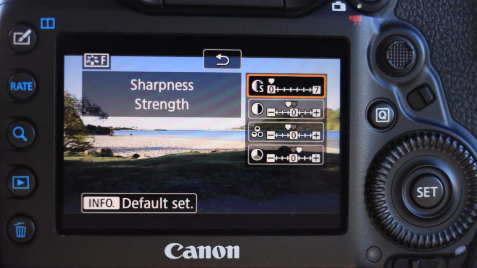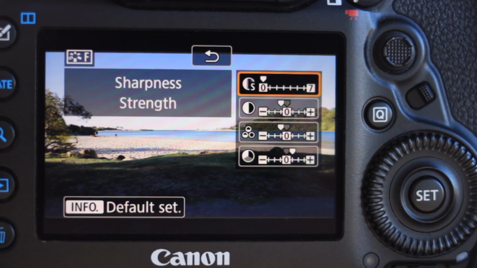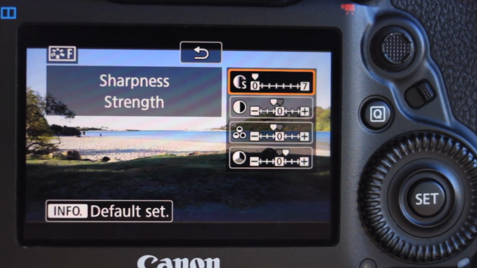The main picture style that I actually use is this. And this style is an adapted version of Faithful, where I have my sharpness as ever at 0, contrast at -1, saturation at -1, and my color adjustment at 1. And I probably shoot about 90% of my footage in this style.